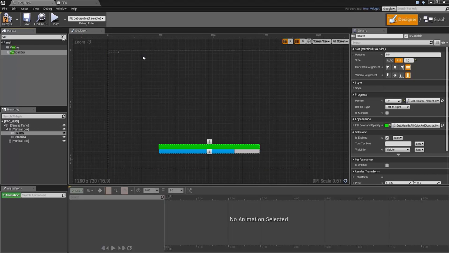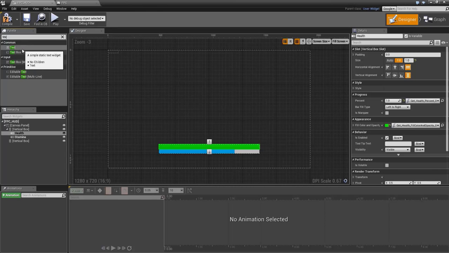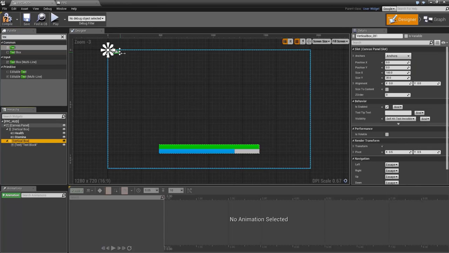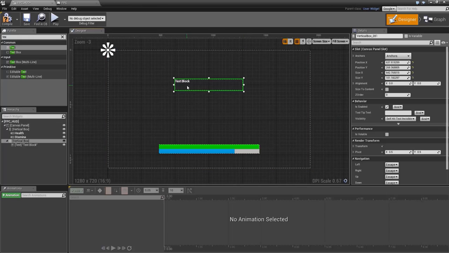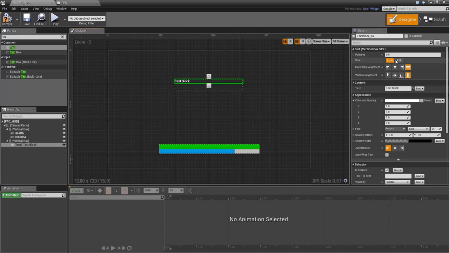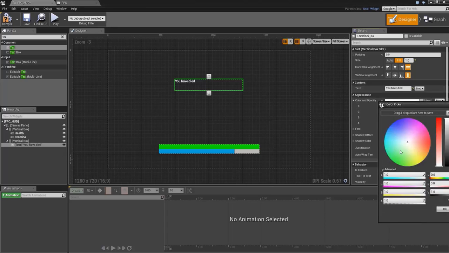Now, to put text on the screen, we're going to type in text. I'm going to grab text, put that in the vertical box, and then we're just going to drag this out into the middle. Just going to make it about this big. Doesn't have to look great. And then we're going to type fill right there. I'm just going to put "you have died." That's it. And we'll go ahead and make the color red.